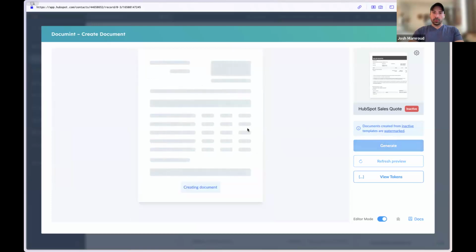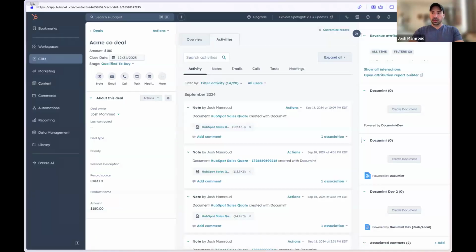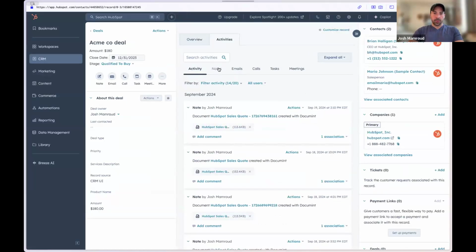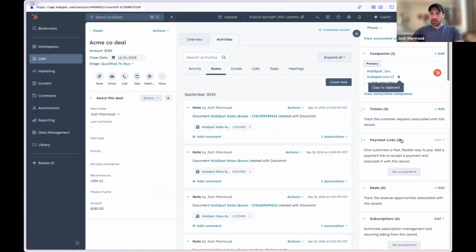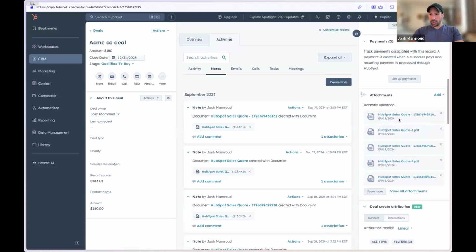Document will re-render the document, and you'll see here that it's been attached to the current record that we're on. If we close this, we can come back out and refresh, because HubSpot has a bit of a delay otherwise. Then we'll go over to activities and then notes, and we can see the document that we just created has been attached to this record as a note right here. We can access it, and also in the sidebar under attachments, we'll be able to see it right here.